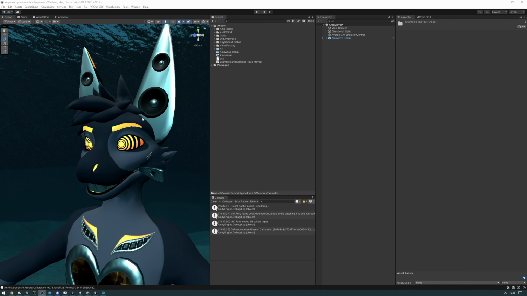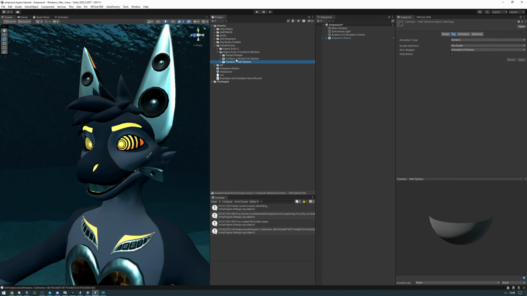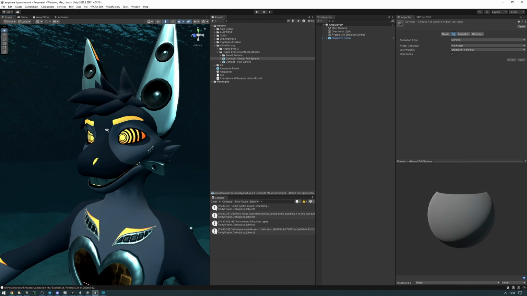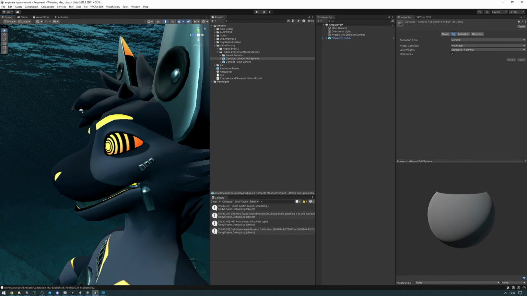So first off, we need to find the contact mesh. It's located in Value Factory, Hypno eyes 3 contact meshes. And as you can see, we have 2 of them even. The only difference between them is essentially how many triangles and their shape. So really, if you can, use less triangles, use this shape. But if you need that extra coverage, then use this almost full sphere. And for this amp wave, we're going to be using the almost full sphere because we need the extra coverage.